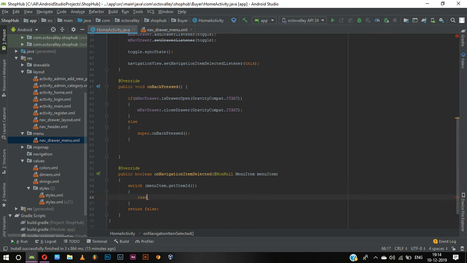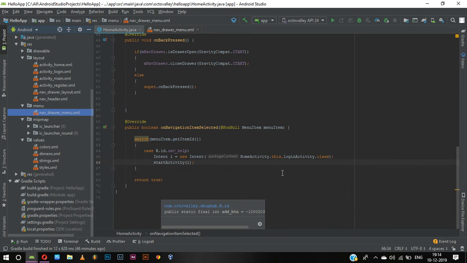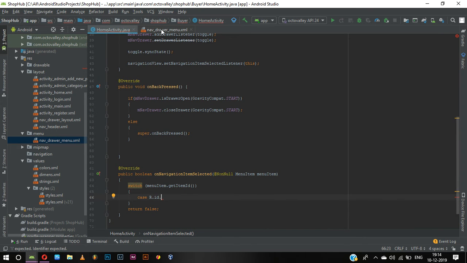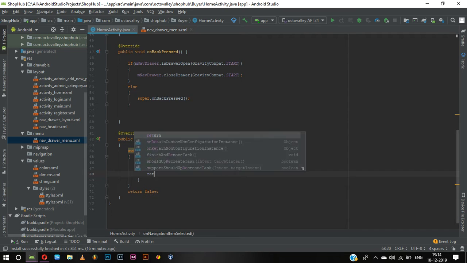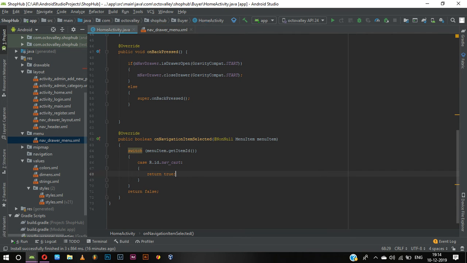We can define a case R dot id dot, same. What we have first is navigation cart, R dot id dot cart, and if it is cart, it should have it like this, and for everything it should return true. We can just implement the intent method later. So if it is not clicked, we can return false.